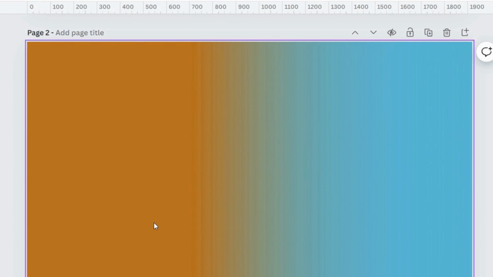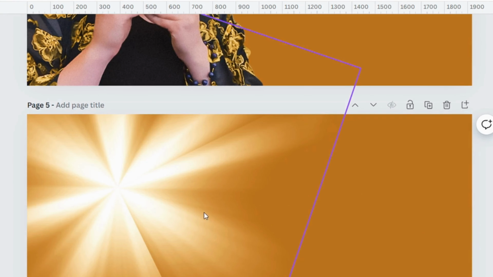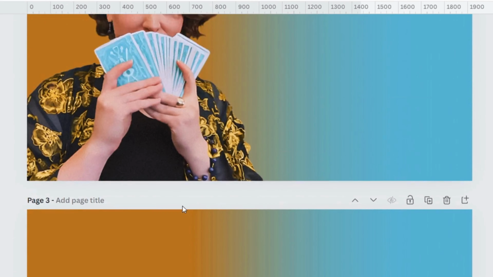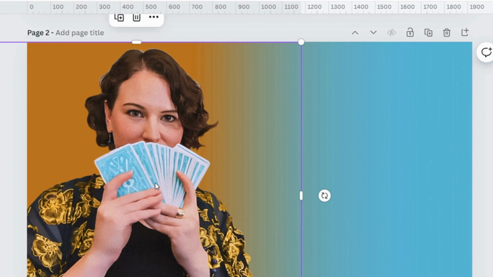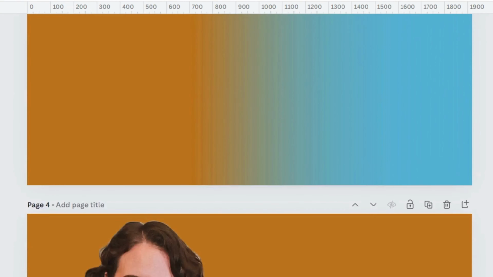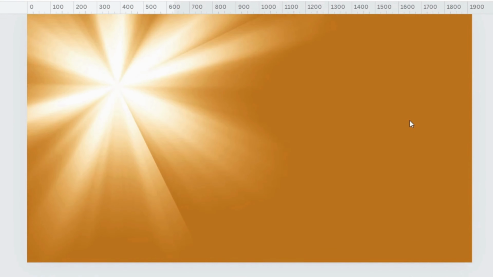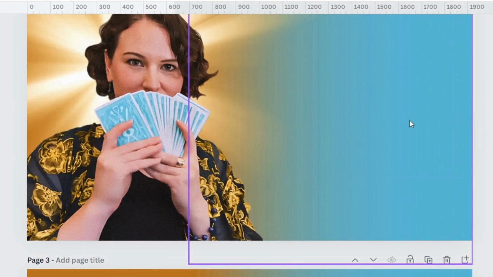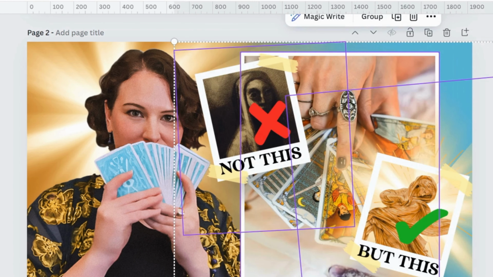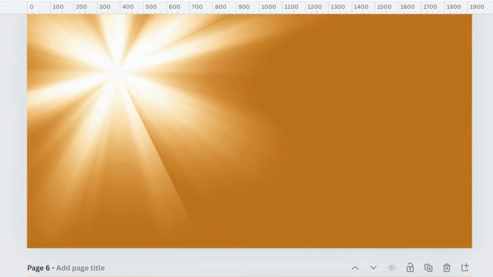Then I'm going to copy my headshot, and I've enlarged it to where I'm nearly touching both sides of the composition. And then instead of that halo effect, I'm just going to use this sunburst, I guess is what you would call it. Okay, it's looking good so far. Now I'm going to copy my Curiosity Gap graphic, in which I've enlarged the picture of the tarot card reader.